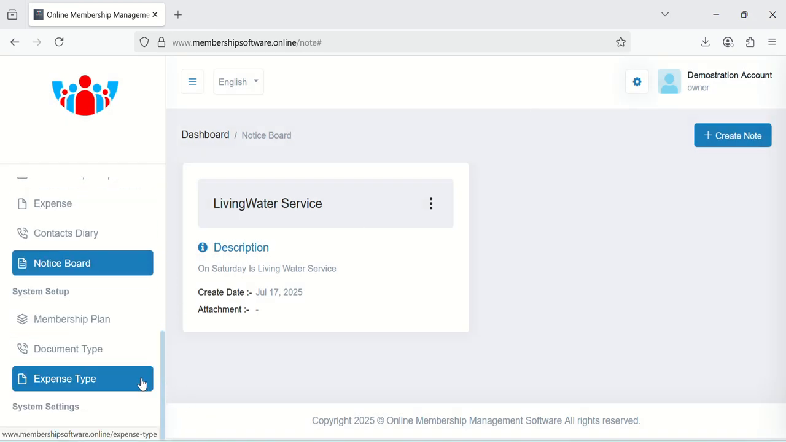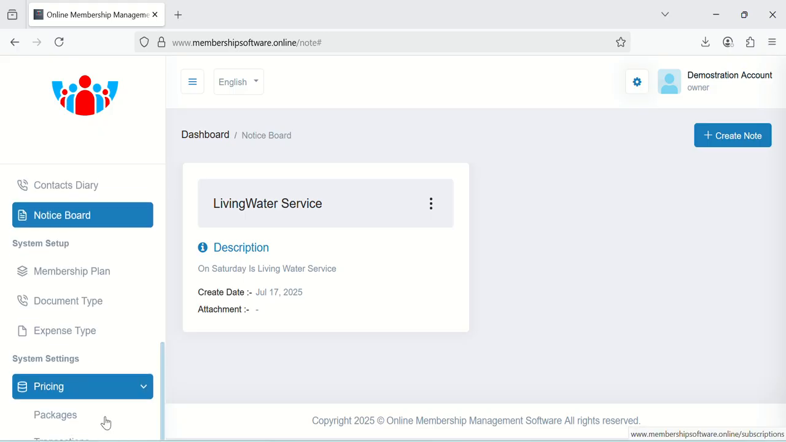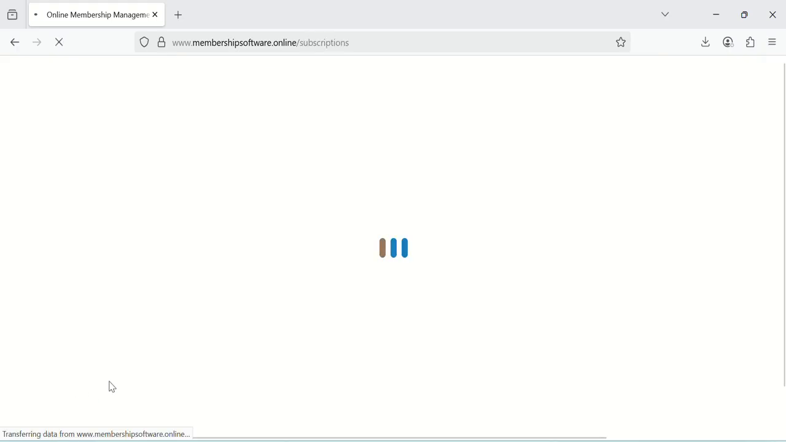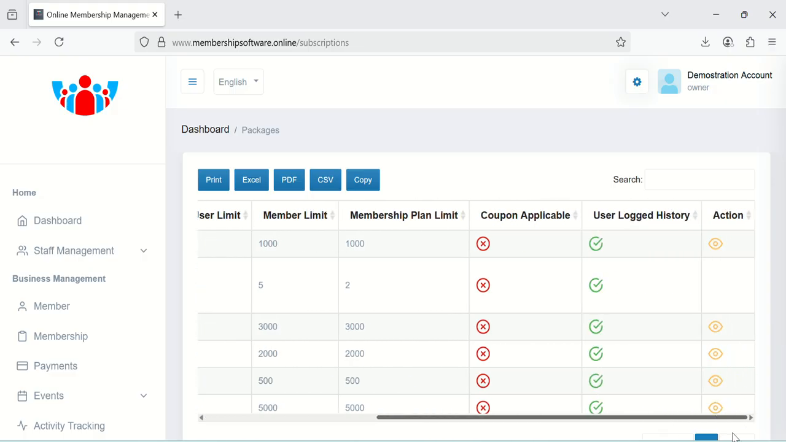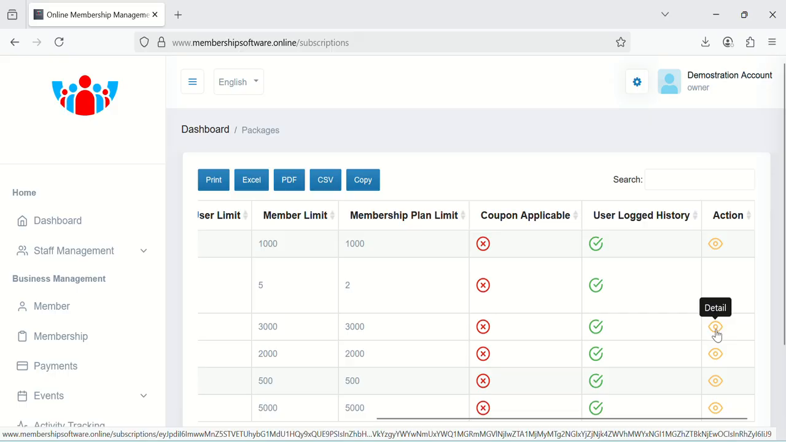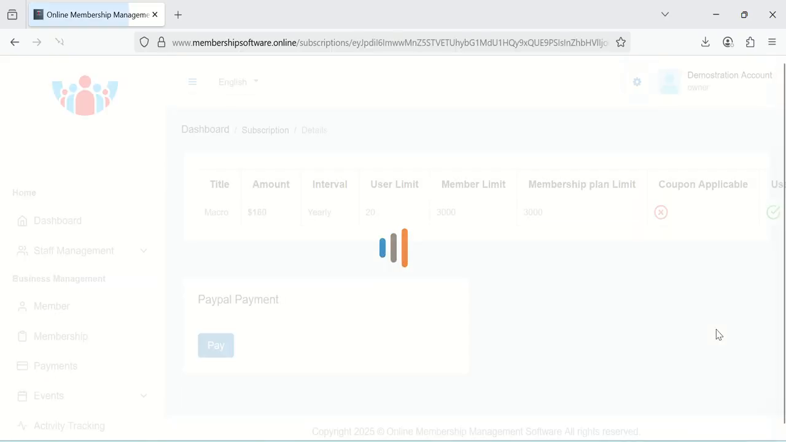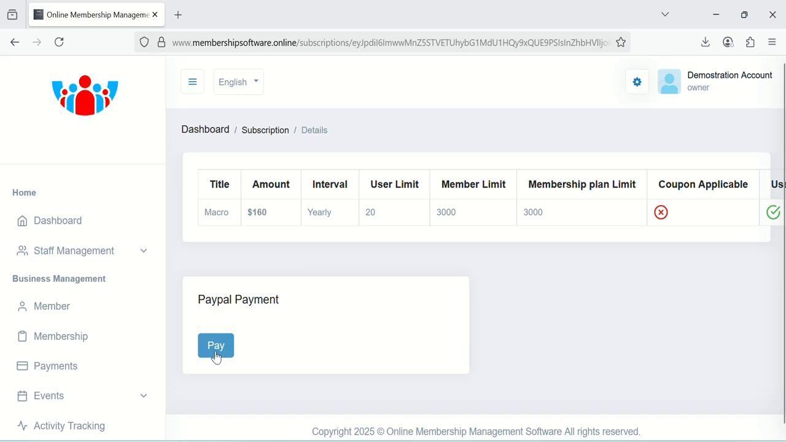Packages. This is where the system displays the available subscription packages from us and their respective pricing. On the main window, click Pricing, then Packages. After reviewing the demo, if you want to subscribe to any of our packages, in the last column, click the About button corresponding to the package you want. Proceed to pay using the payment options presented. You will automatically move to that subscription package.